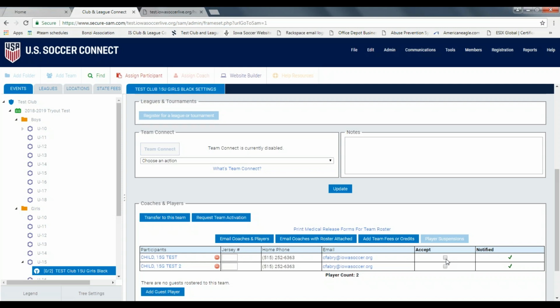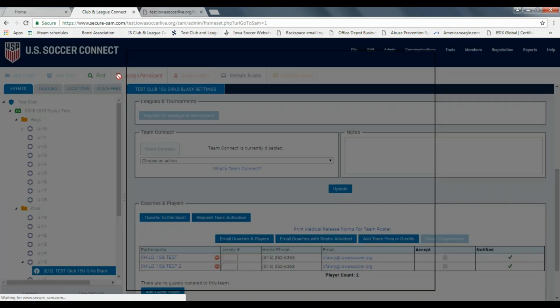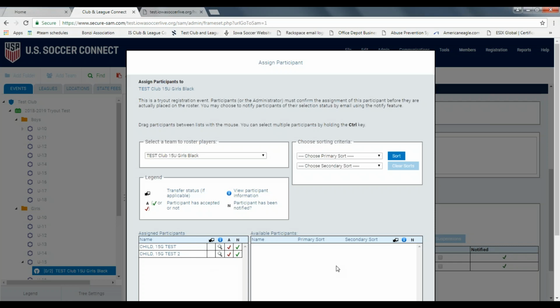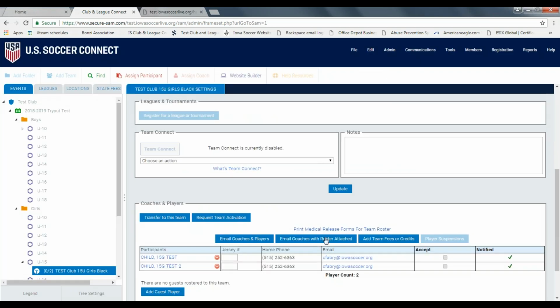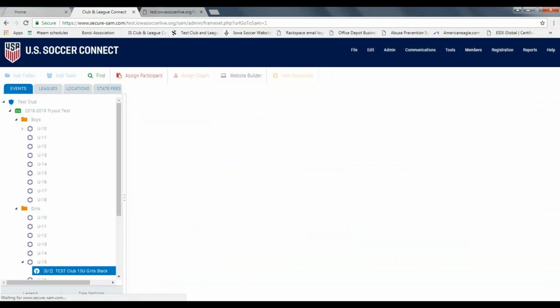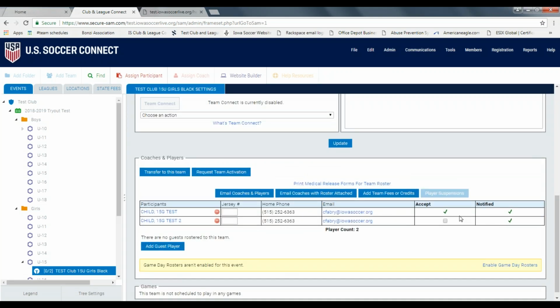You can't decline. If anybody declines and does not go into their member account, you would simply go back to assigned participant and drag them from assigned to available. So you can't decline, however you can accept for them by clicking on this box. I'll show you what that looks like. Click, make sure you click update. And now you'll see that they have accepted and notified.